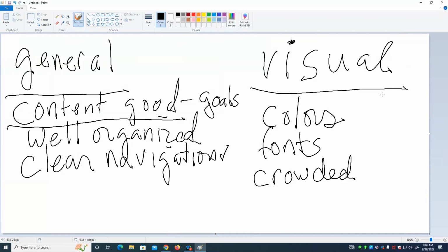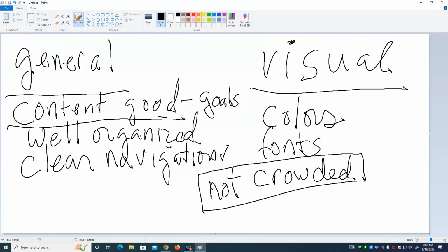I think I mentioned this before. A site for Barbie is going to look different than a site for a heavy metal band. They're going to use different color schemes and might use different fonts. Information is, I should say, not crowded. In other words, there's space between the stuff on the page. If stuff is too crowded, it's hard to pick out individual things.